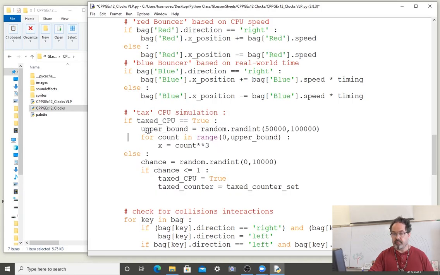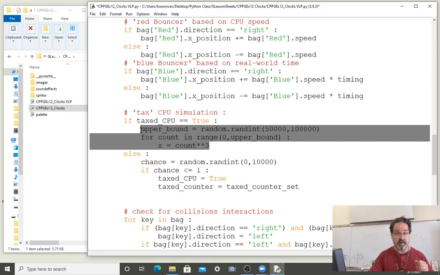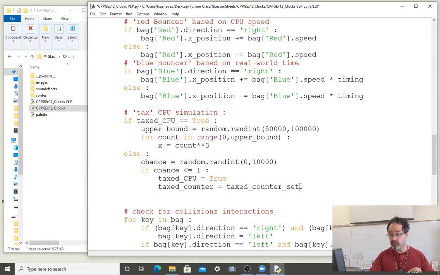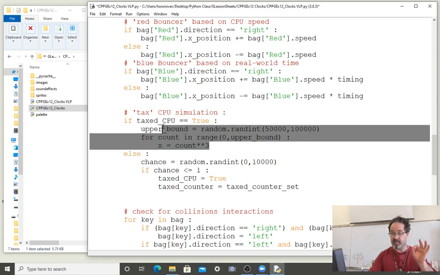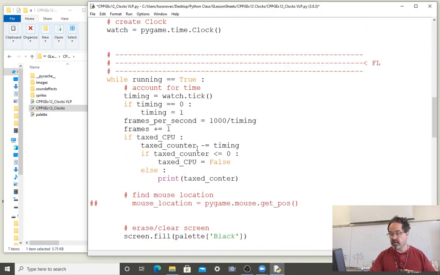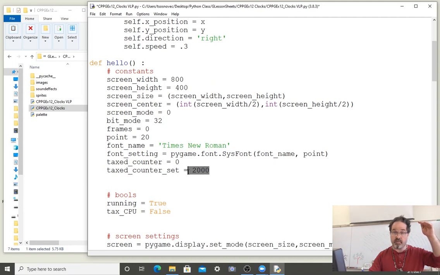So in this algorithm here, there's two conditions, whether this Boolean is true or false. If we're taxing our CPU, we go through this meaningless mathematical process a whole lot, which will slow down our frame processing. If the tax CPU is false, then there is a small chance each frame that it will be turned on true. And this tax counter will be set to have the set value, which is 2000. So it's our tax counter that is going to count down until it gets to zero, and then that's how the Boolean goes from being true to being false. So every time the Boolean flips on to be true, it's going to tax the CPU for 2 seconds, because the tax counter is being reduced by timing. And the tax counter set, the amount of milliseconds that it's going to start at, is 2,000, which is 2 seconds of time.